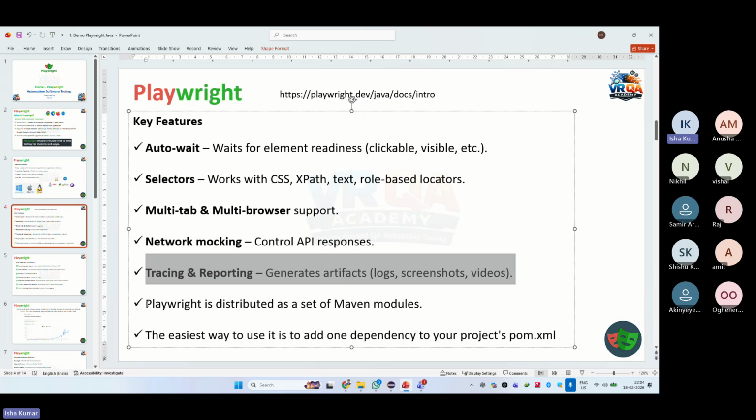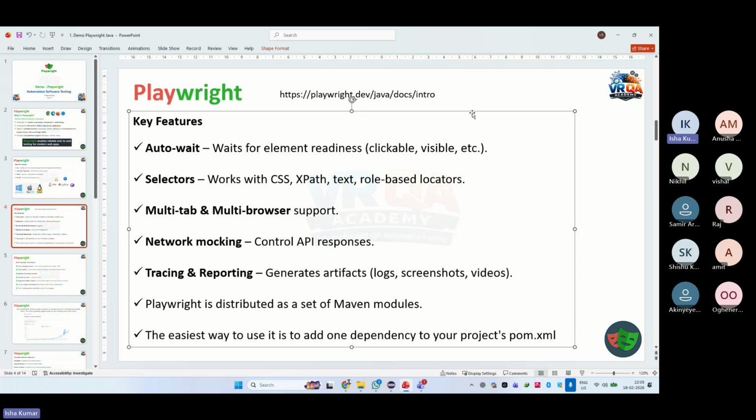Okay, and Playwright is distributed as a set of Maven modules. As I told you, you have to download from the Maven repository. It is available in that, and it is very easy. You can just add into the POM and update the project. You'll be able to get everything. So, Raj, can you get why Playwright is booming recently? Whatever disadvantages we had in Selenium, that has been fixed and it is having a lot of advantages here.